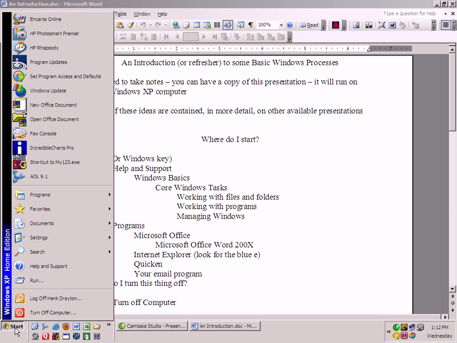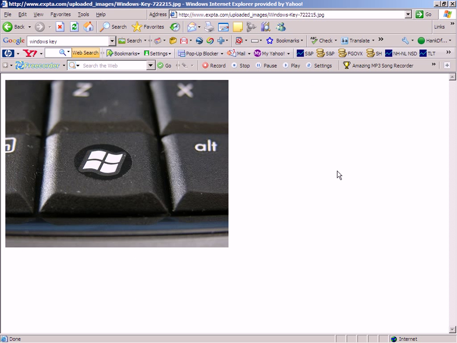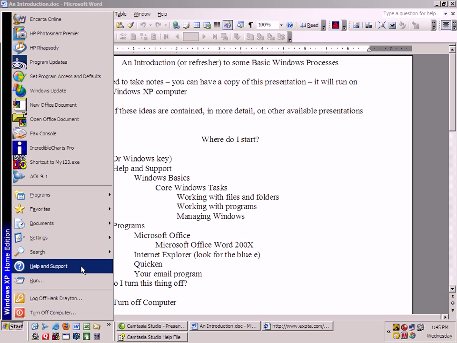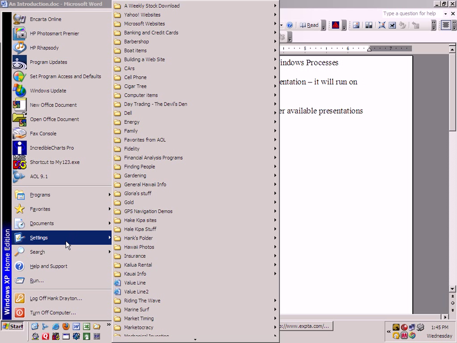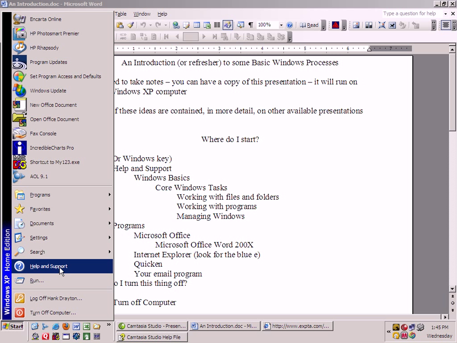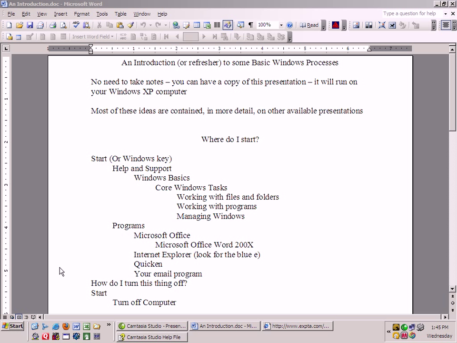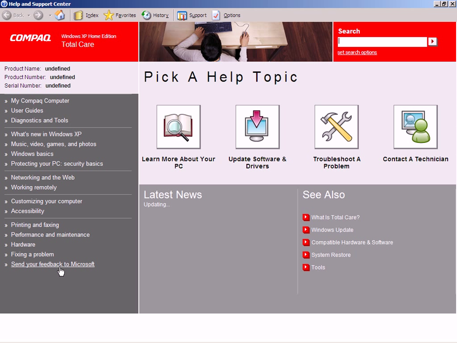Now you might say to yourself, what is the Windows key? Well, it's the key on your computer, which is somewhere down near the space bar, or on some keyboards in the upper right-hand corner, and it looks like this. So you get that menu up, and what do you do next? Well, I suggest that you go to the Help and Support portion of that Start menu, and you click there. When you do, you will open the Help and Support Center.